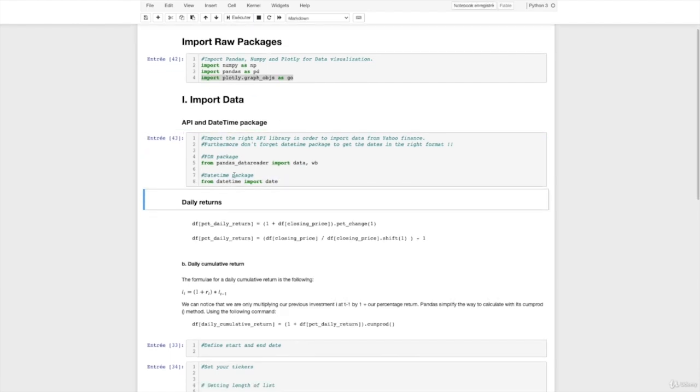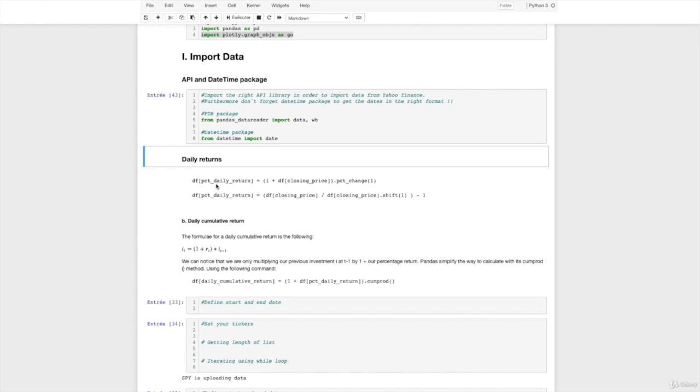In order to calculate the daily returns, we are going to use the same formula as we have done during the previous chapter, which means 1 plus closing price with a rolling period of 1 day in order to get the daily returns. If you want to have the B daily return, you just have to use a 2 days rolling period.